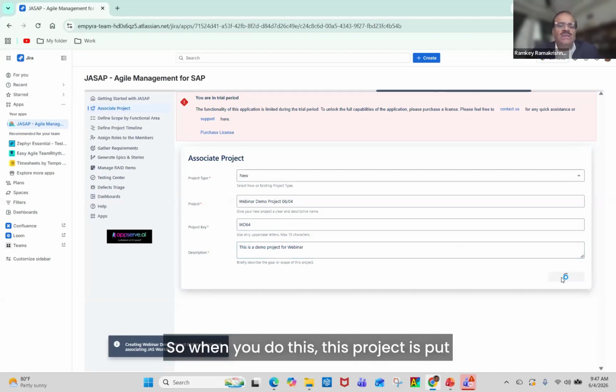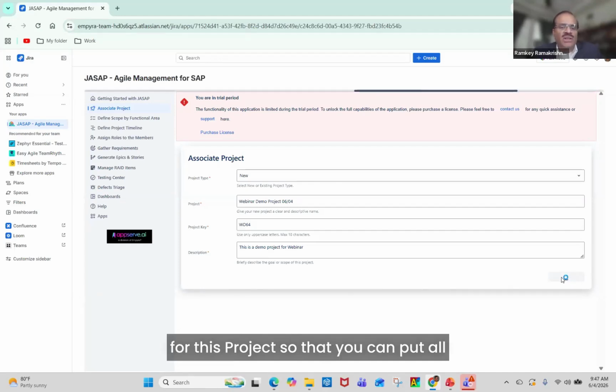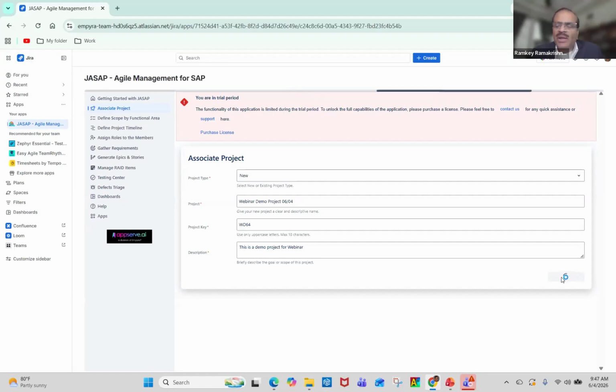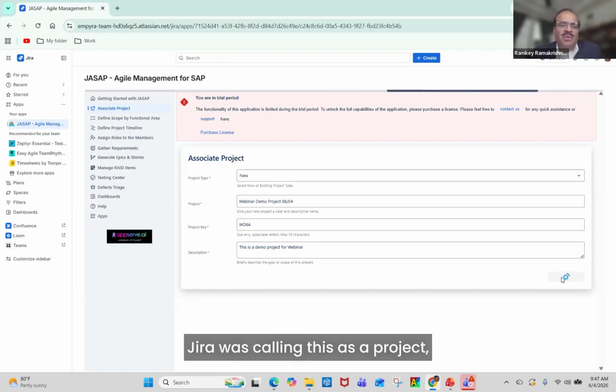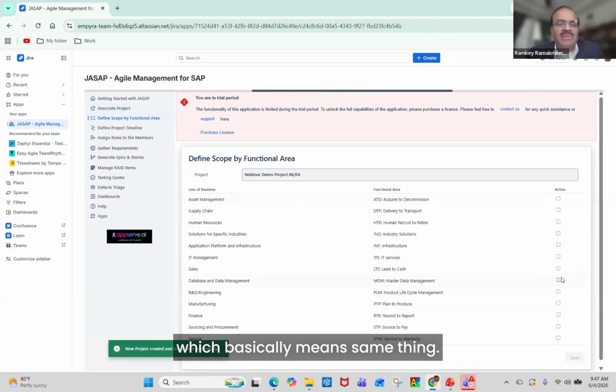So when you do this, this project is put into the Jira, or the space is created for this project, so that you can put all your items, all your work types, everything under this space or under this project. Okay. Jira was calling this a project. Now they are calling it a space, which basically means the same thing.